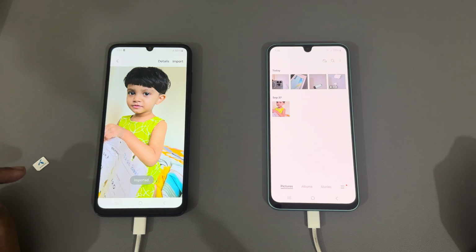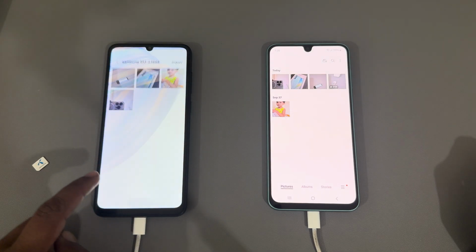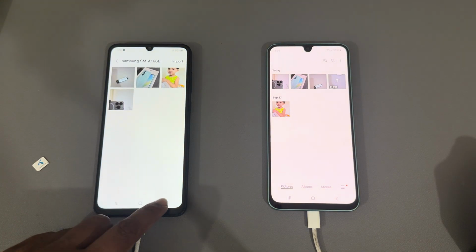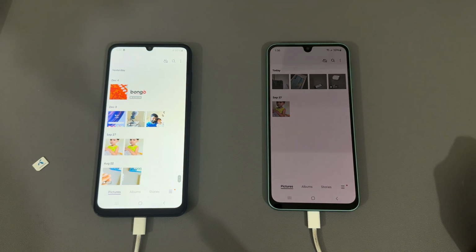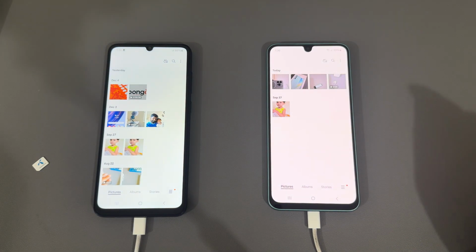Let's try with another one. Now go back to your image gallery, then you can see my file is imported.